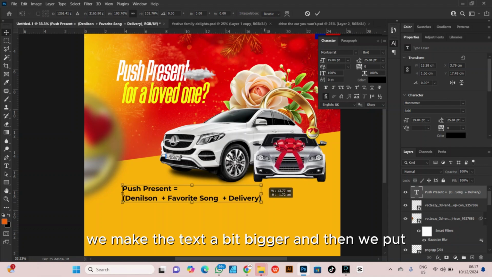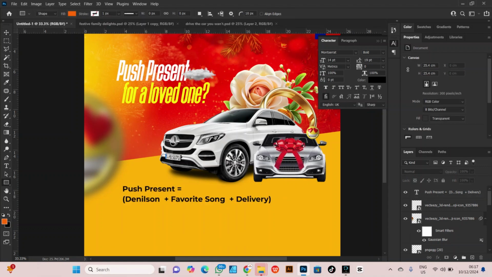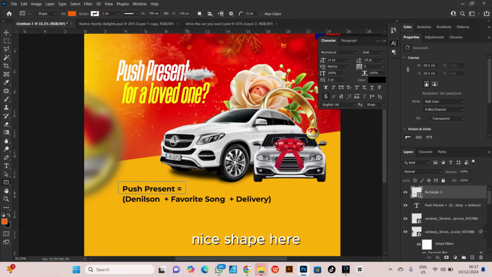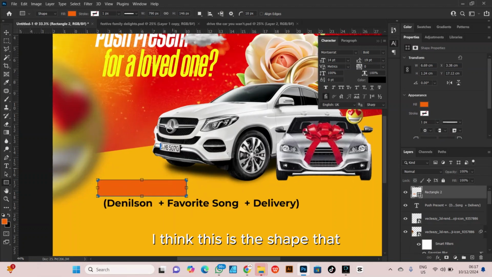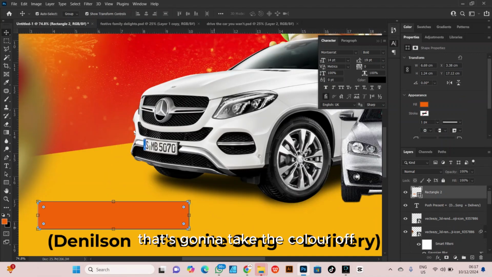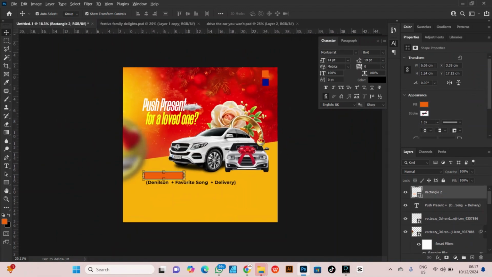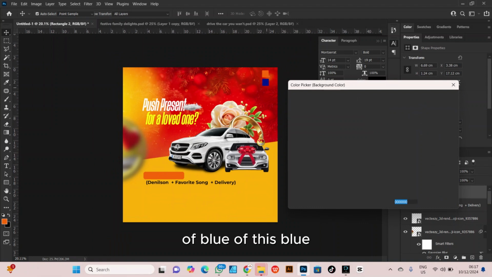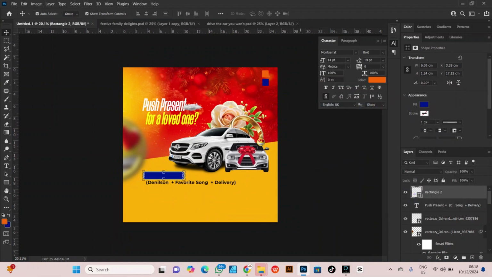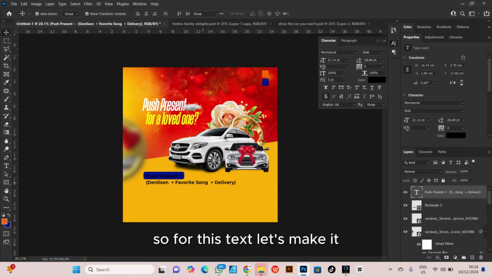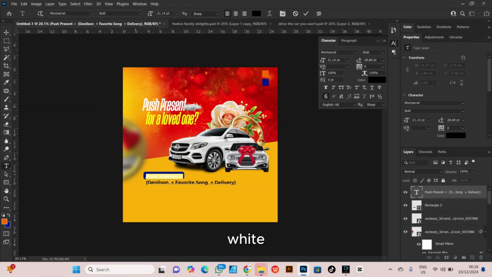What we have to do now is make the text a bit bigger, and then we put a shape here. I think this is the shape that's going to take the color of this blue. Right. So for this text, let's make it white.